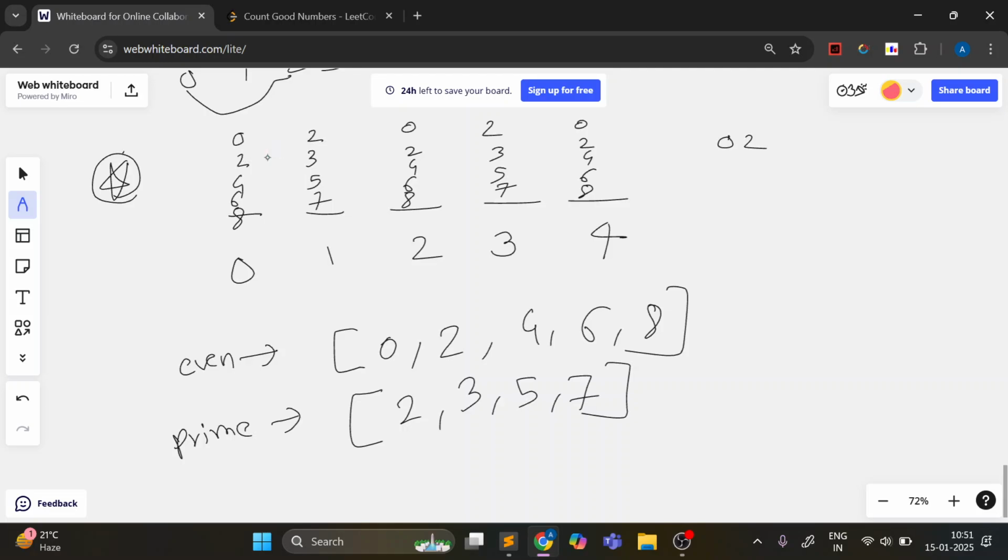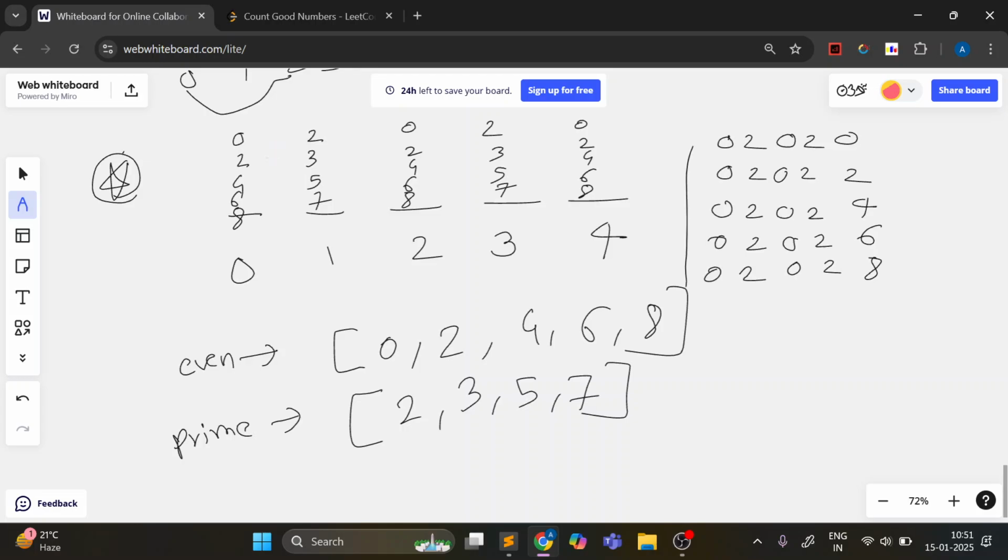So 0, 2, 0, 2, 0 would be a good number. 0, 2, 0, 2, 2 would be a good number. So what I'm doing is keeping these four numbers constant and changing this one. Then 0, 2, 0, 2, 4 is also a good number. 0, 2, 0, 2, 6 is also a good number, and 8. So these are the good numbers. Now how many in total can this be?